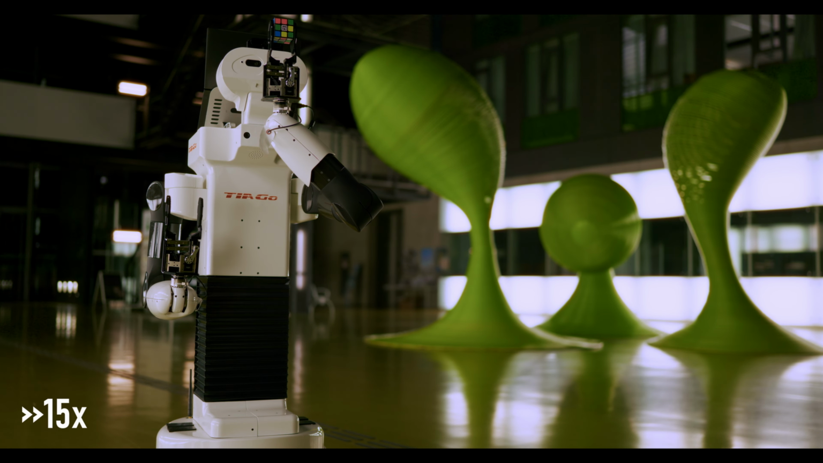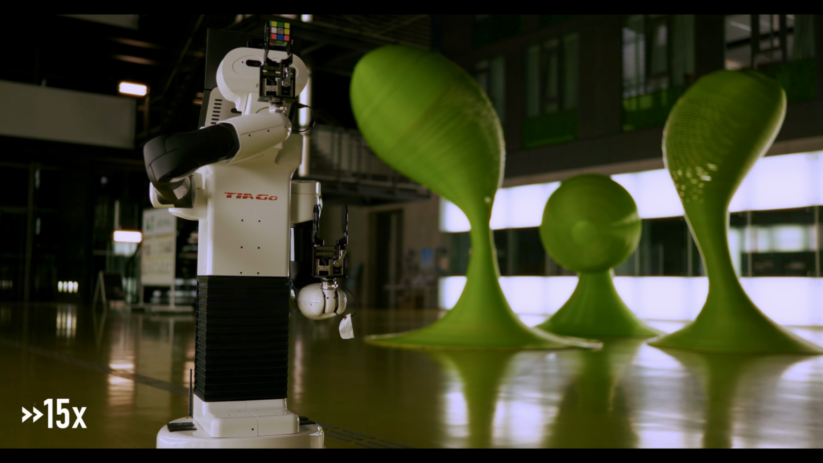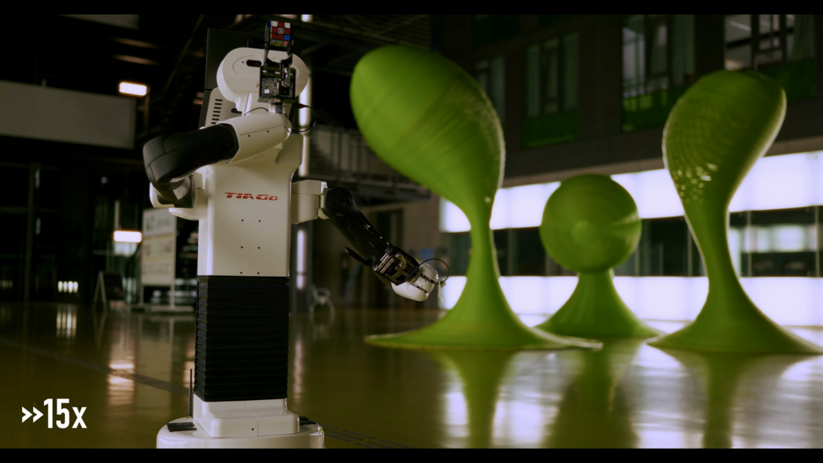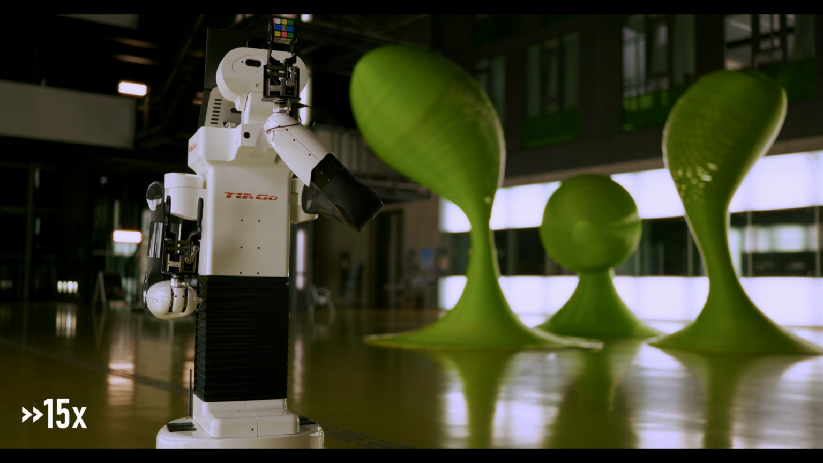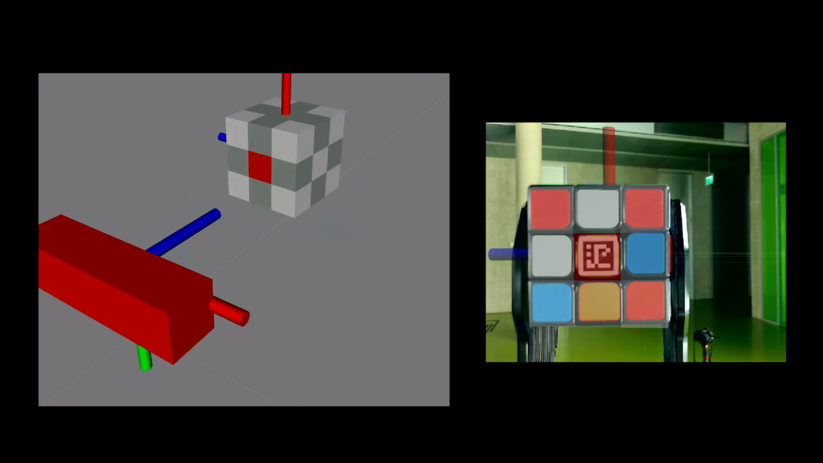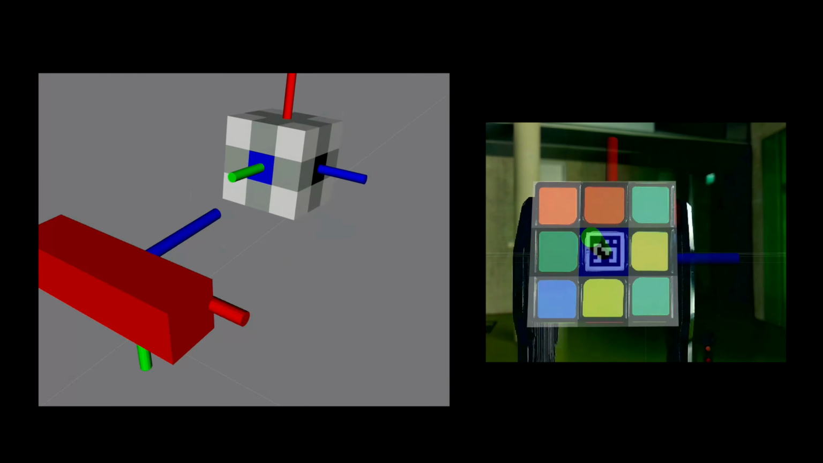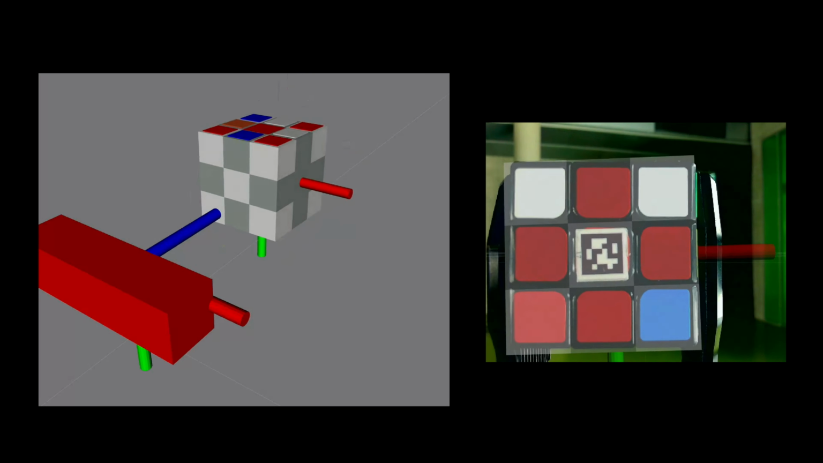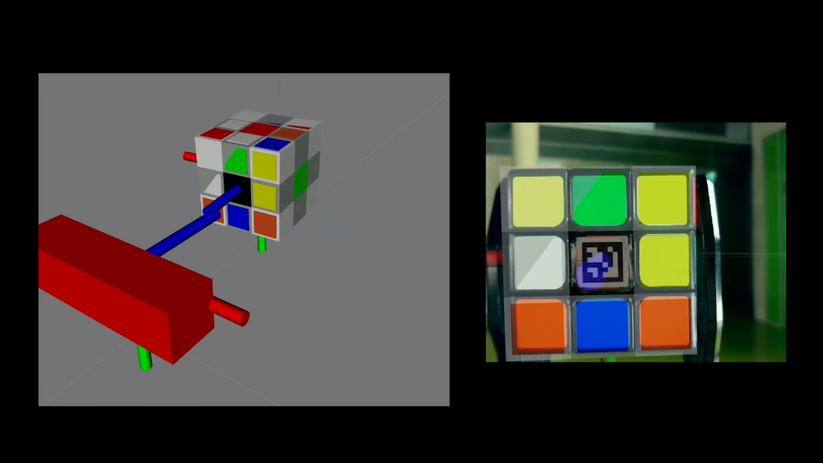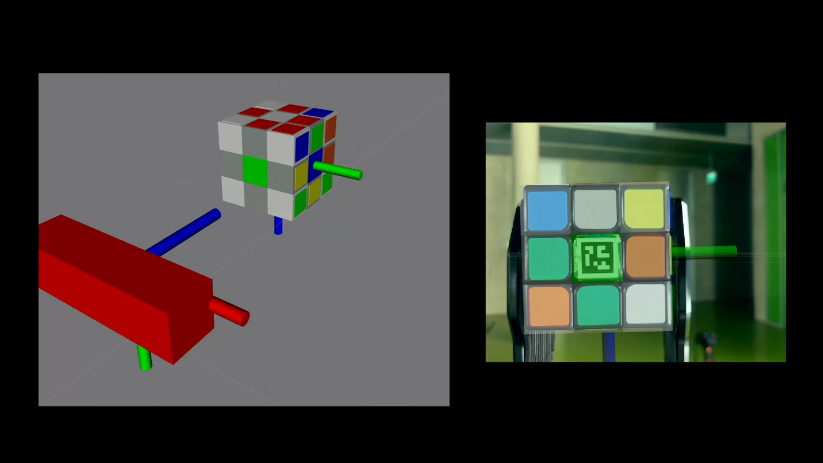Once the calibration of the Rubik's Cube is complete and the simulation is accurate, TIAGo continues by detecting the colors of the squares on all 6 faces. TIAGo's perspective is now much more interesting, as we can see the Rubik's Cube is fully simulated. As soon as the colors are detected, they are also visible in the simulation.